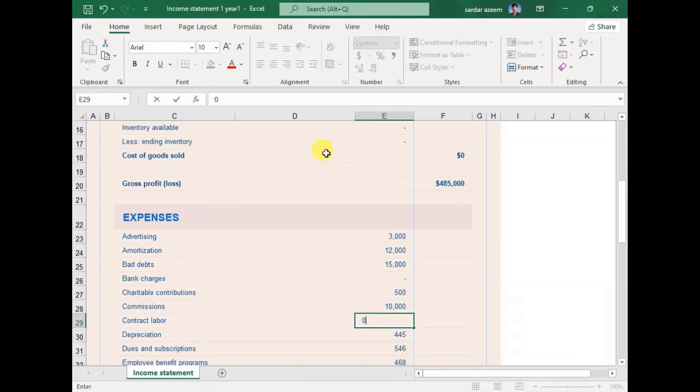Contract labor, we don't have any contract labor. Depreciation means, as we have a computer lab, most of the time our assets depreciate. For example, a mouse is out of order, a keyboard is out of order, a system needs repairing and maintenance. This type of thing is called depreciation. So I say that our depreciation cost was 12,000 this month.